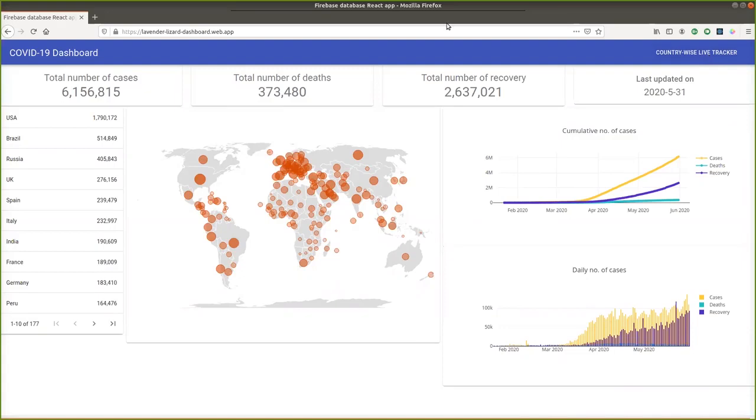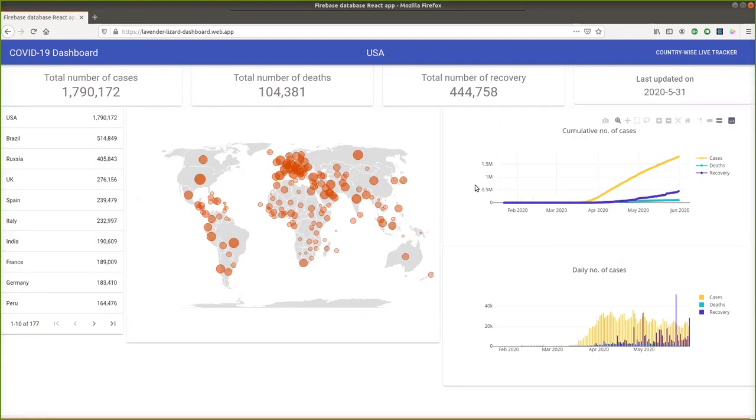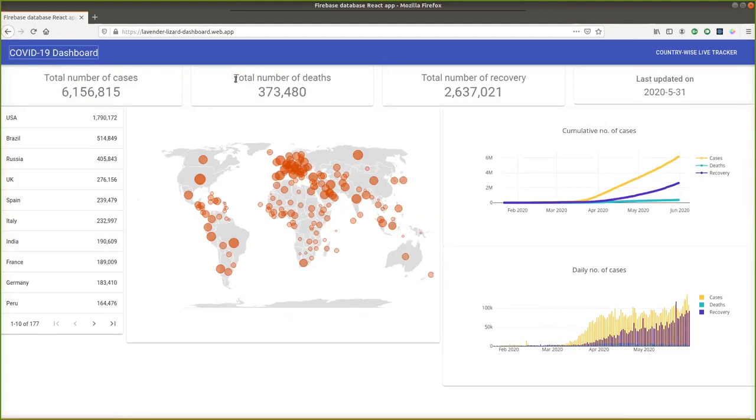When the dashboard is first loaded, you can see that the global figures are shown. These figures and the data showing in the graphs are for the whole world. To look at the figures of a specific country, you can click on a country on the list like this, or you can click on a bubble on the map. The key figures and the charts will be updated automatically with the country-specific data. If you want to go back and look at the global figures, just click on the title COVID-19 dashboard, and you will get back the global figures, and of course the graphs are updated as well.